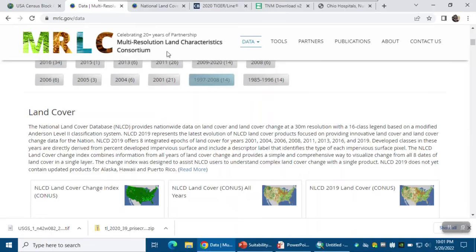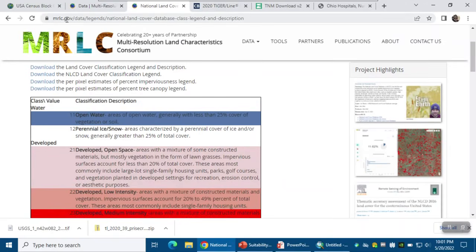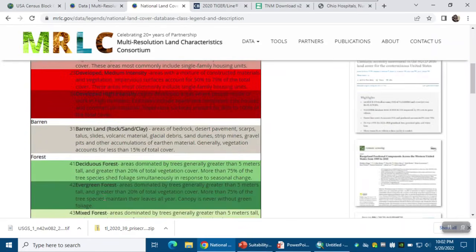Okay, so if you look at this website, which is from MRLC, it shows you the legend. For example, the pixel value of 11 shows that it's open water. 12 is ice or snow. 21 is developed areas, and so on. But I already downloaded the NLCD data, which was a very, very large data set, and then I selected out Cuyahoga County using the clip function in ArcMap.